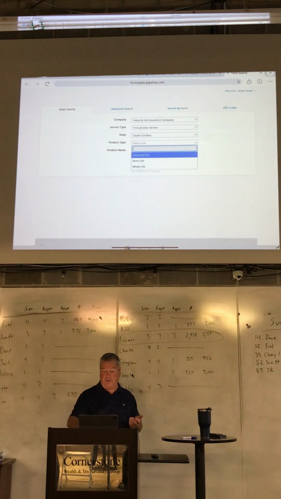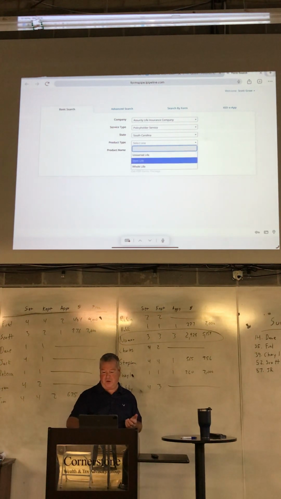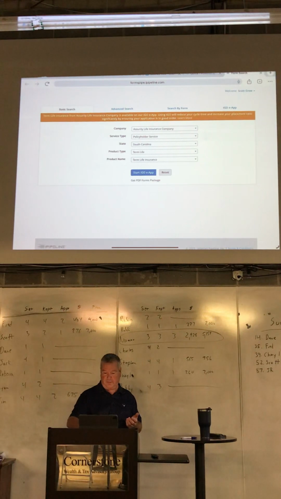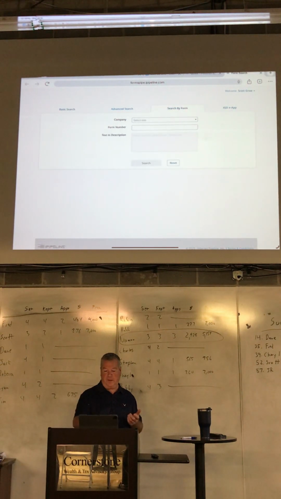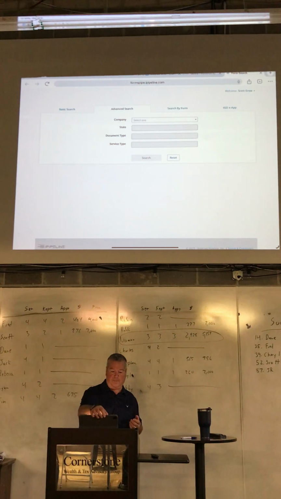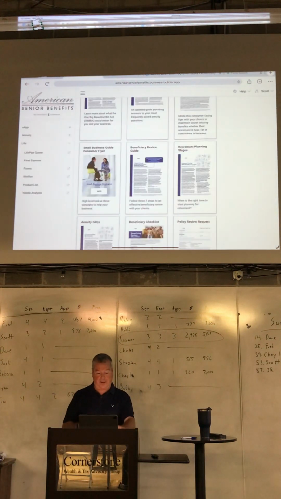And I do like the surety because we do have the term. But you should be able to find everything on there. Or you can search by form or advanced search. So it gives you a lot more options. You can look at all the different products that are out there.